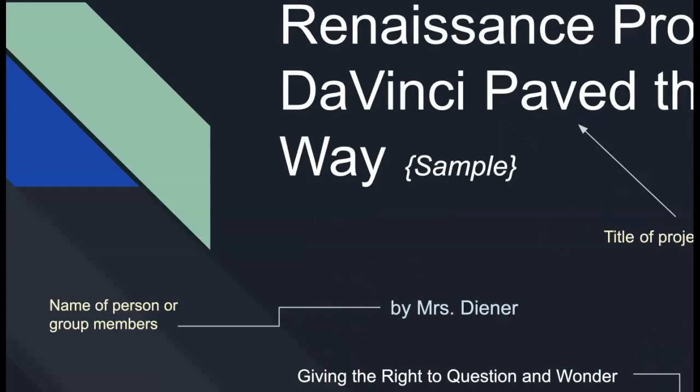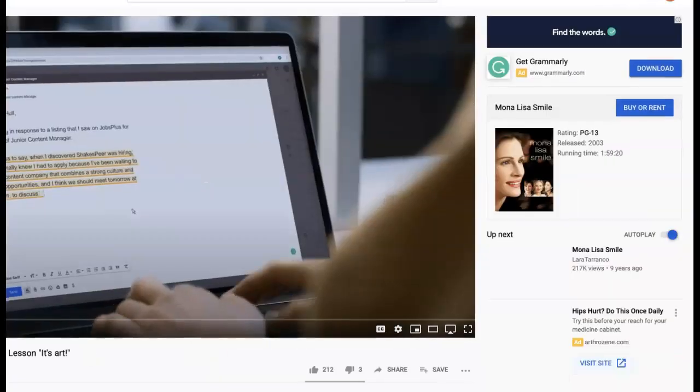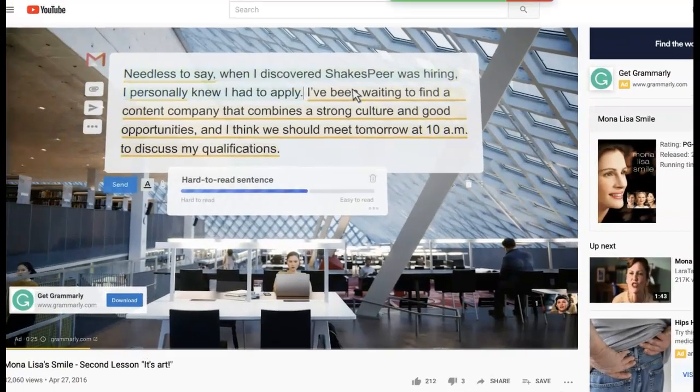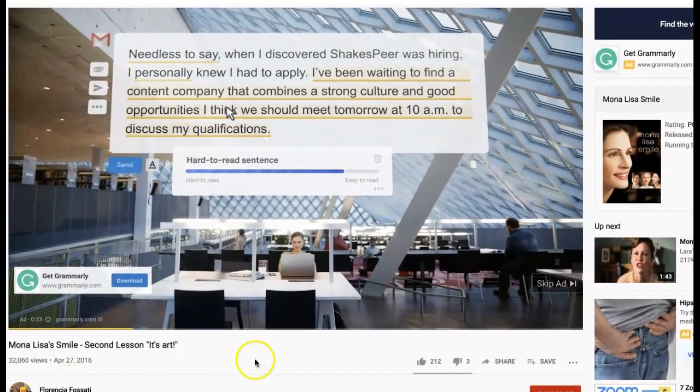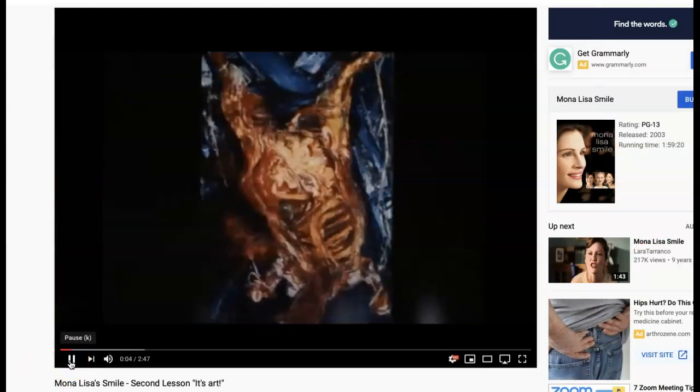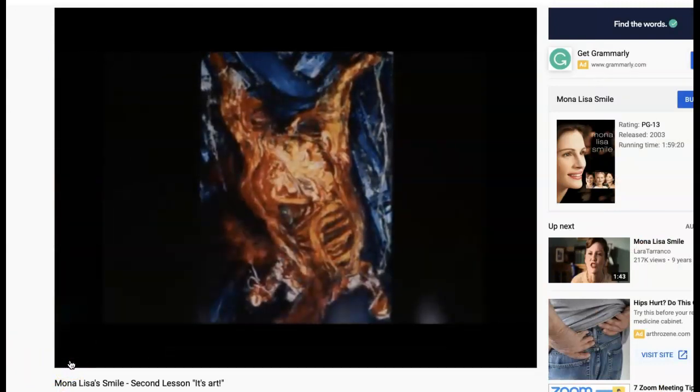Now, if you've got any kind of video embedded, you can just click on it. It's going to go straight to that video. And you can actually move your screen around, skip that ad, and there you're going to see the video clip.